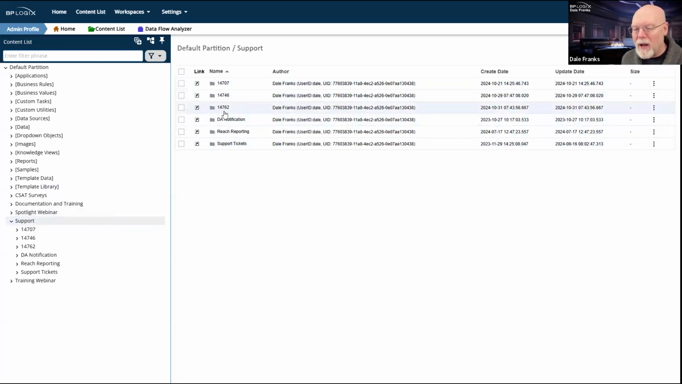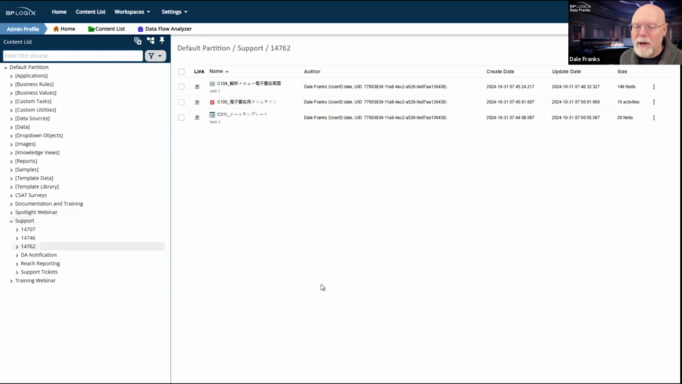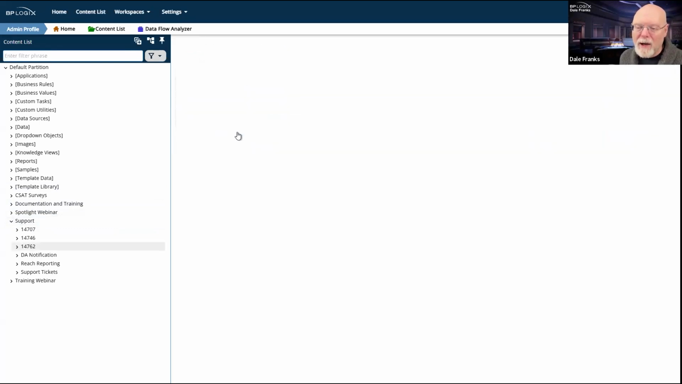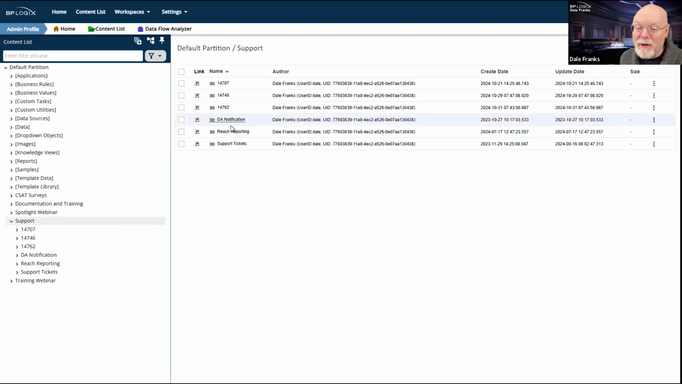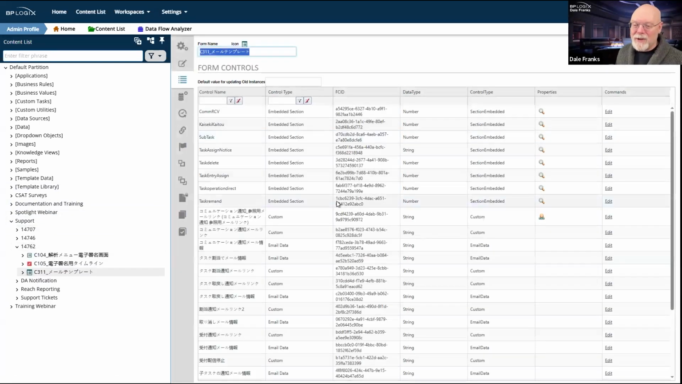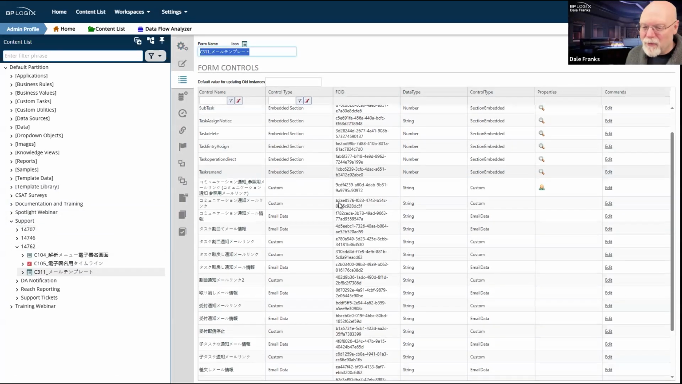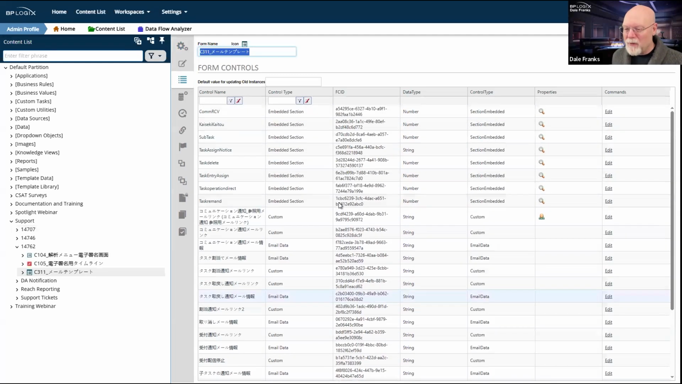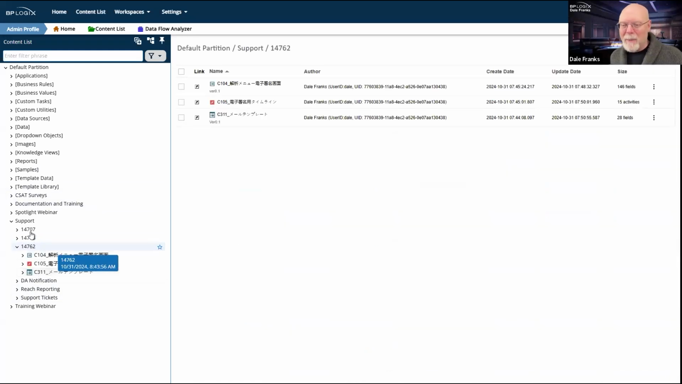Everything has a link. Well, they're all folders. Let's go into here. I might as well go in; none of you will know what it means unless you speak Japanese. If I click on the link here, it takes me straight into the form controls for this particular form. As you can see, this is in Japanese. It's from our Japanese partner. I don't know what it means either. It's just a little part of an application.